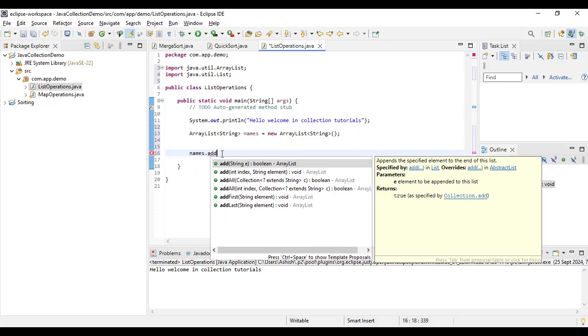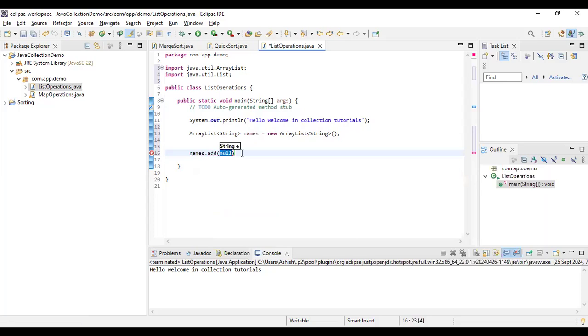So you will use that add method here, right? Let's say we have names, and we are adding two elements here, which you can just take as James and Roy.